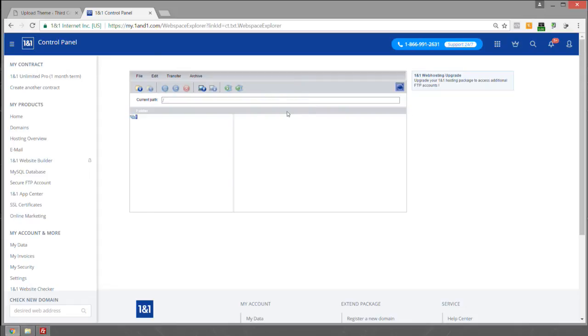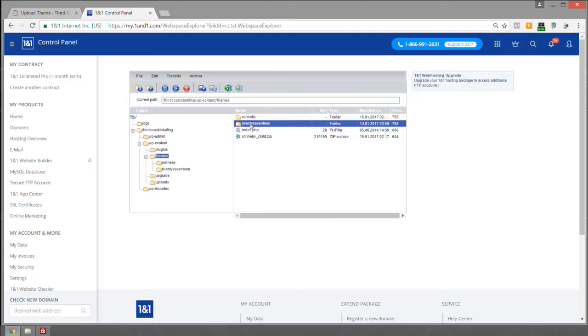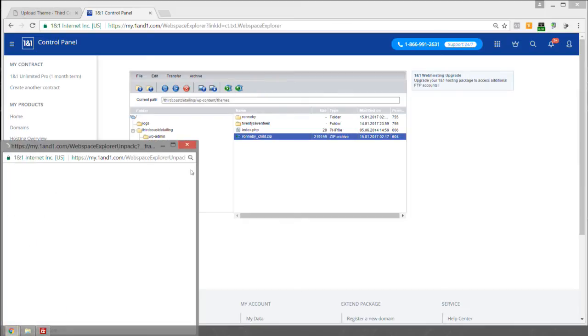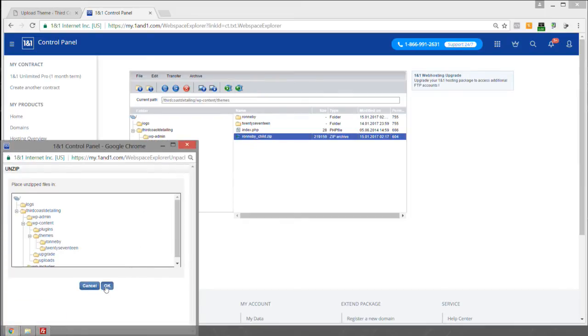And here you can see the root of where your WordPress folder should be hosted. You're going to double click on your WordPress folder, wp-content, themes. I've got Running By 2017 and our Running By child zip that we uploaded via FTP. We're going to extract this zipped file here. So unzip, just click on OK.